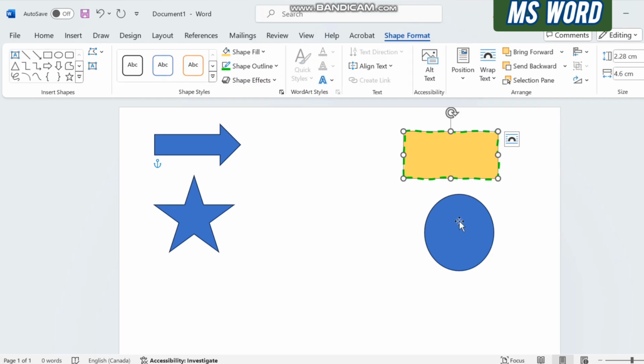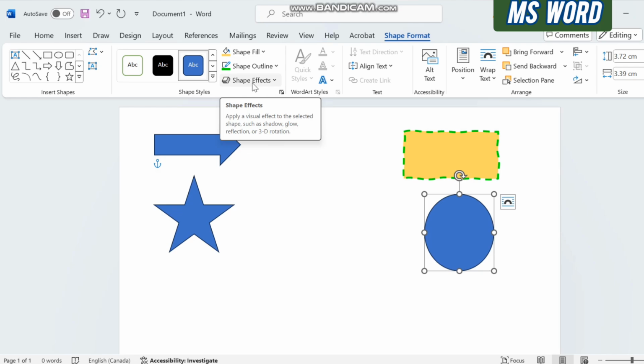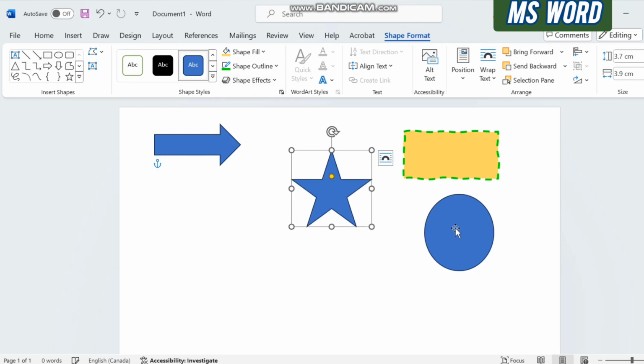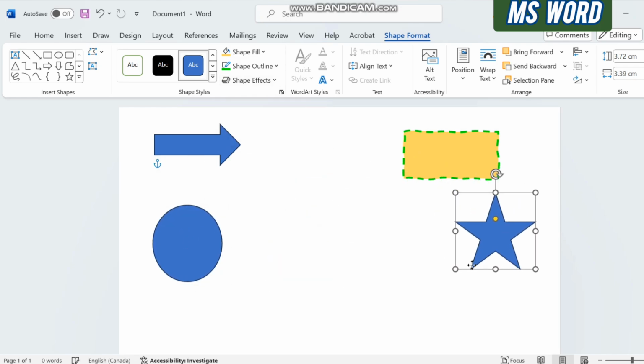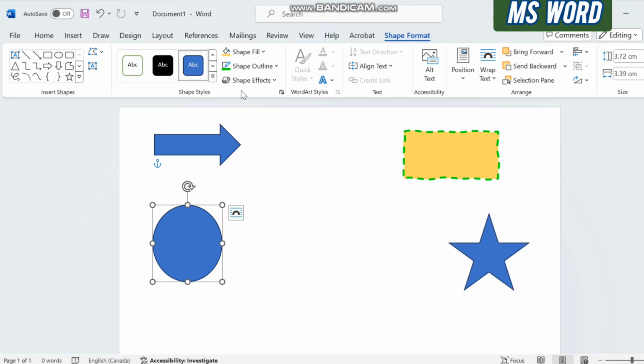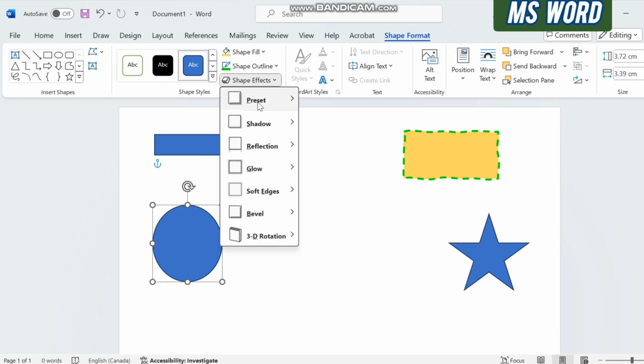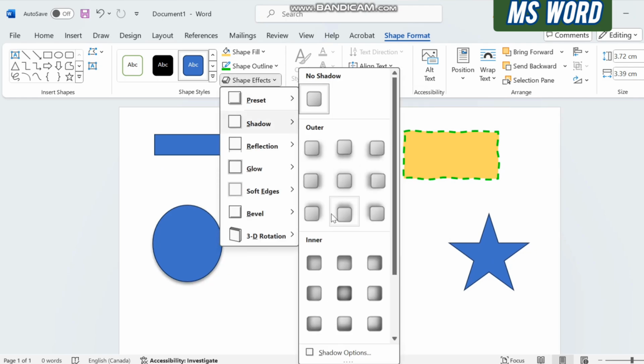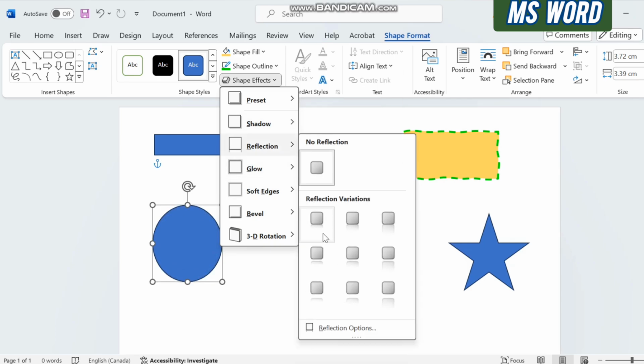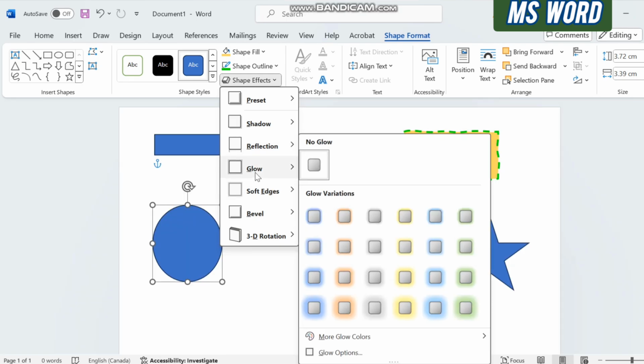So you can do one more thing. Let's go for this circle here. And you can also go to this shape effects. Let's bring this circle here so that you can see better. Now I'm going to include some effects to this shape. Let's go to the shadows here and here you can choose different shadows for your circle. And if you go to the reflection here, you can also choose a reflection for your shape. And in glow, you can choose different glow options in order to highlight your circle in the Microsoft document.